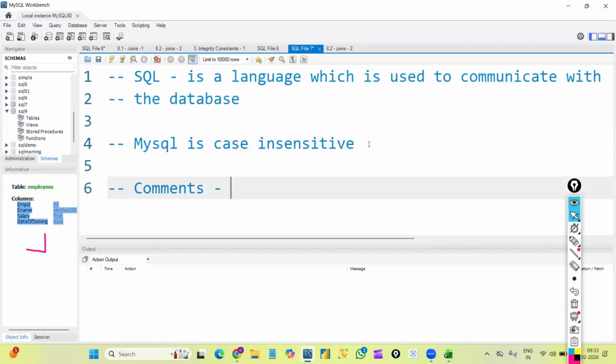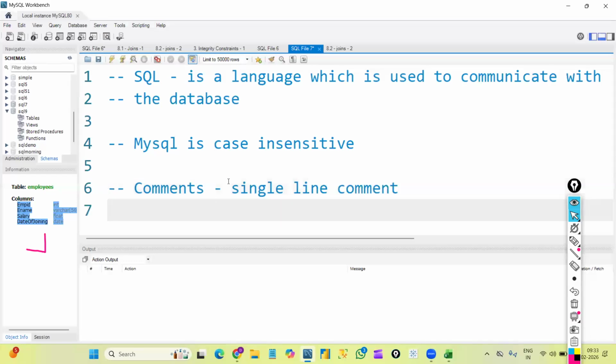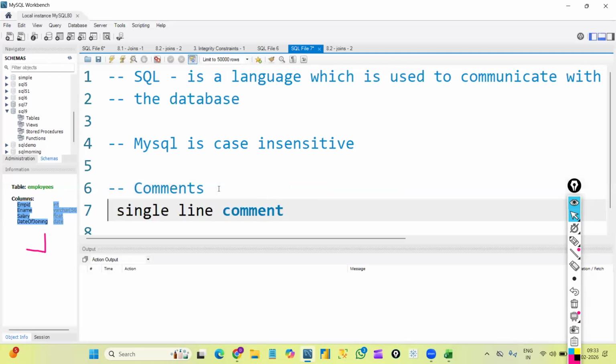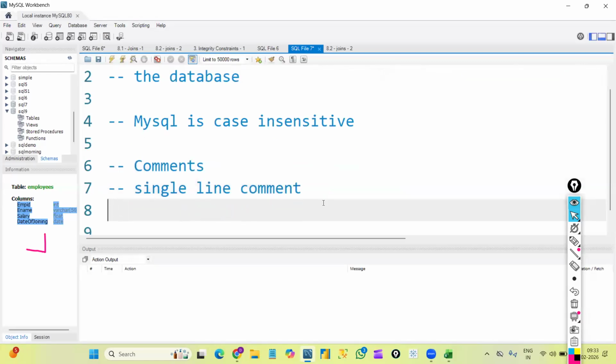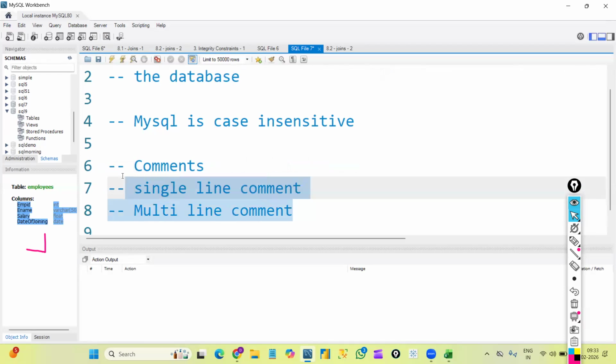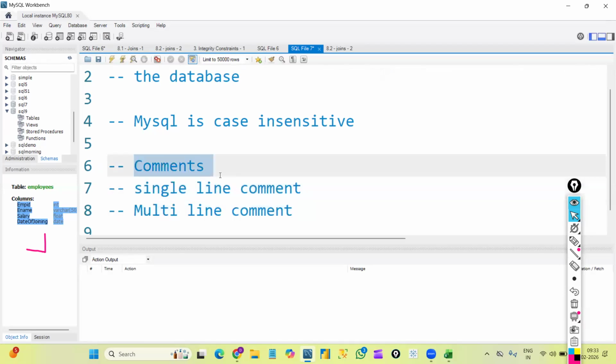We have 2 types of comments: single line comment and multi-line comment. What is a comment? If you don't want to execute anything, then you can keep it inside comments. Whatever we keep inside comments is non-executable.